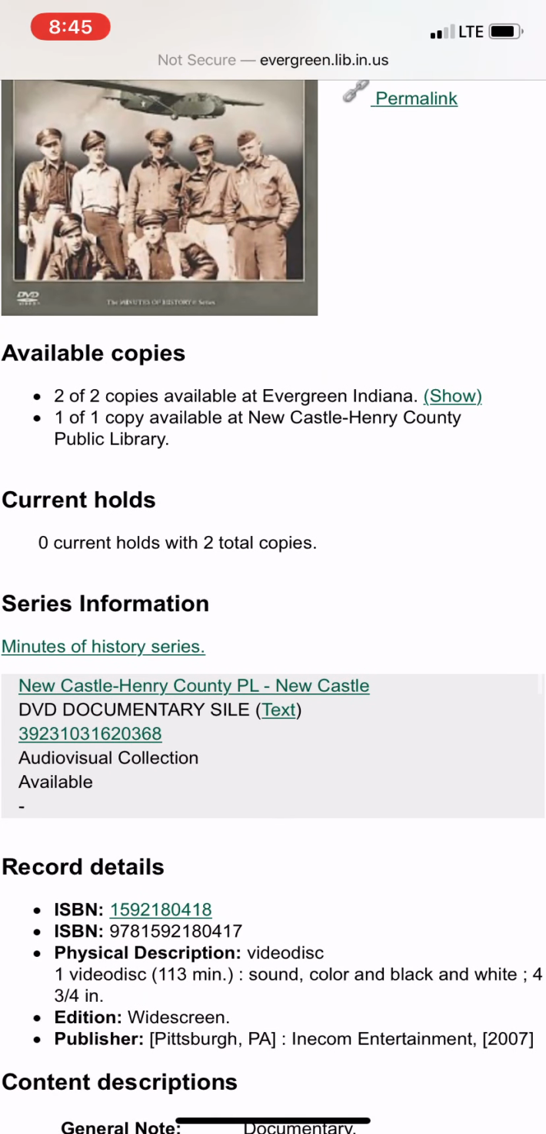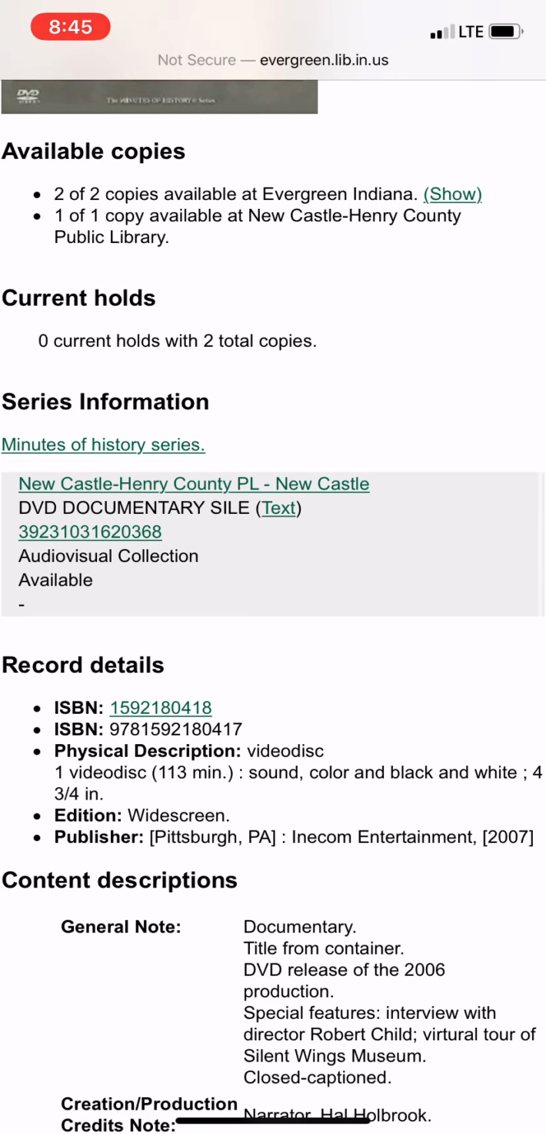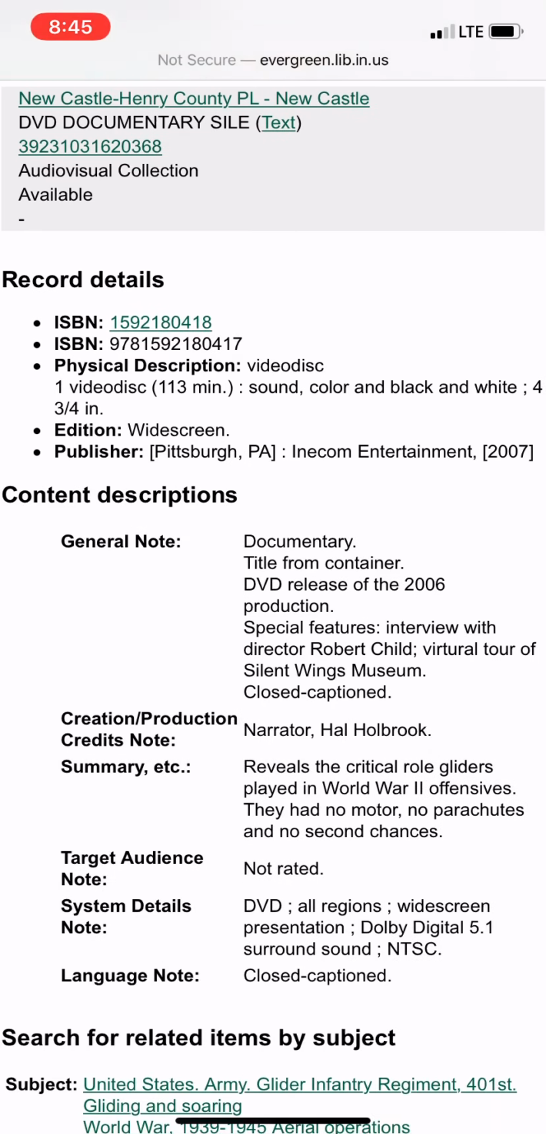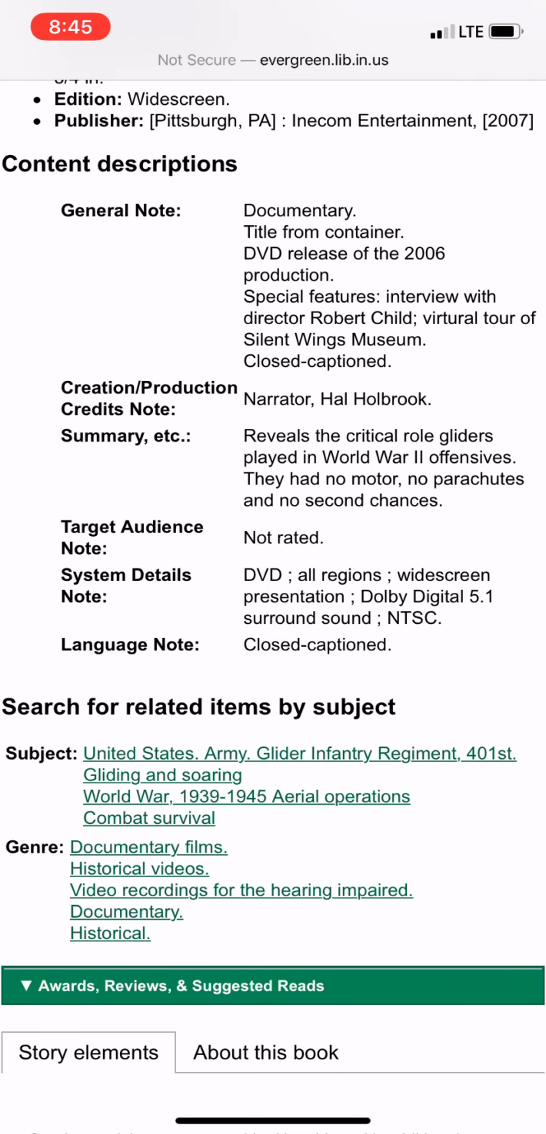What's important to look for is if we have any available copies. Currently, it shows that there is one copy available at the Newcastle Henry County Public Library, and then it says that there are 0 current holds with 2 total copies. So that says that it is available and you can get it from the library. If you were to scroll down some more, you have some general information about the DVD.